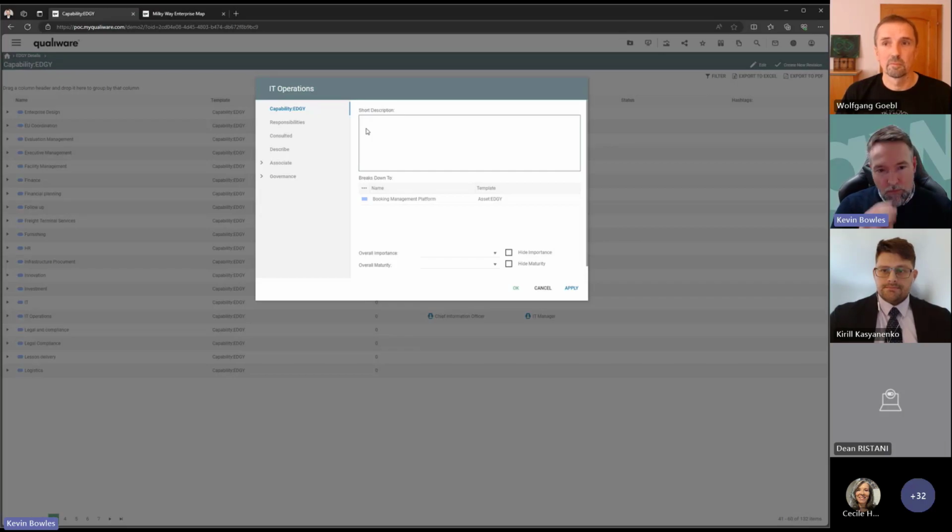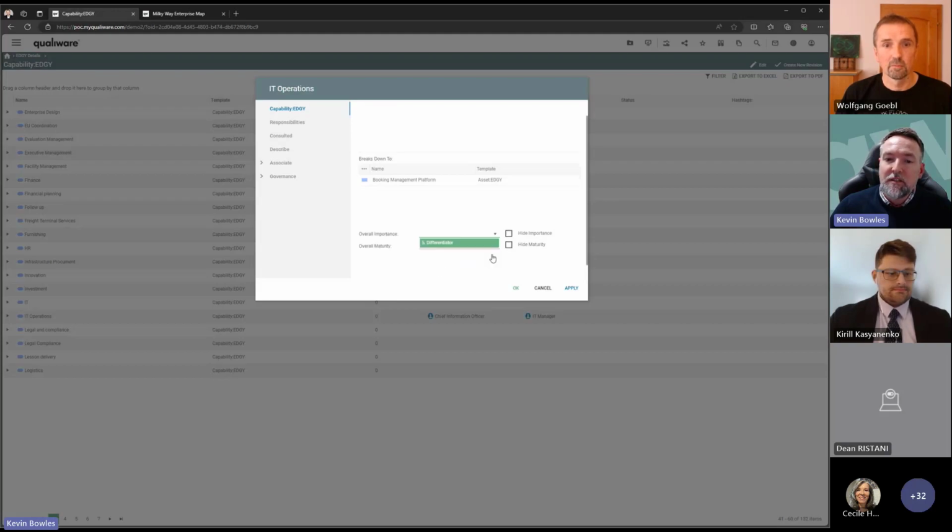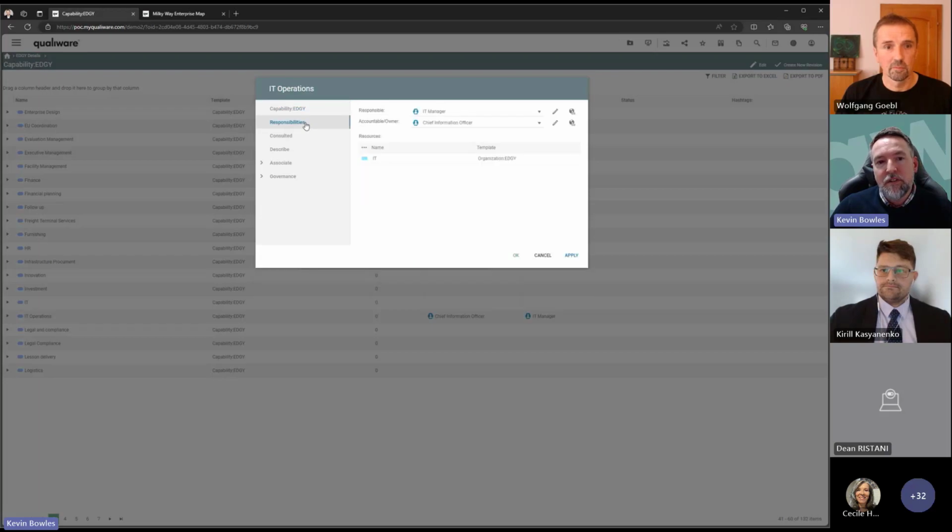And this is a great example where you can encourage your stakeholders, whether it's in person or obviously digitally, to interact with the repository and collaborate and populate all of these empty blocks. We have no description here. We don't know how important it is. We don't know what the maturity is of this capability. These are things that the business can start to do, and they can start to take ownership of these things.